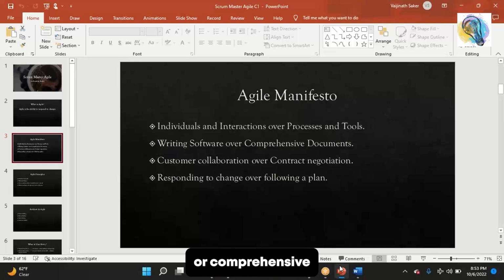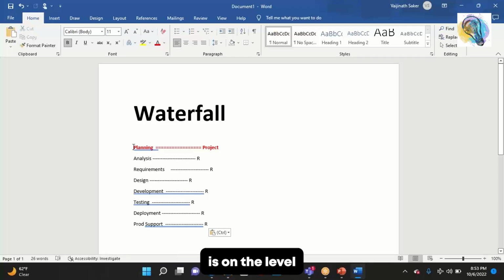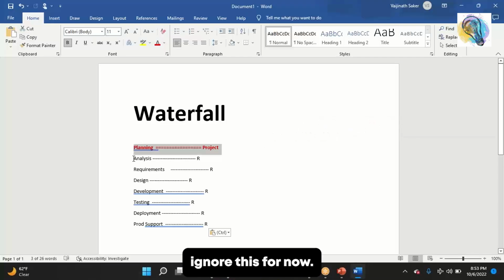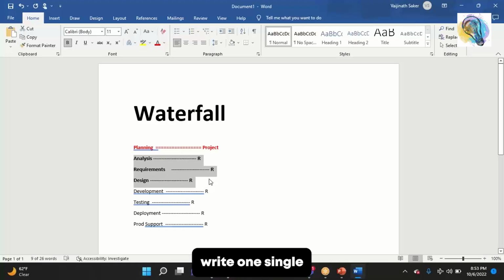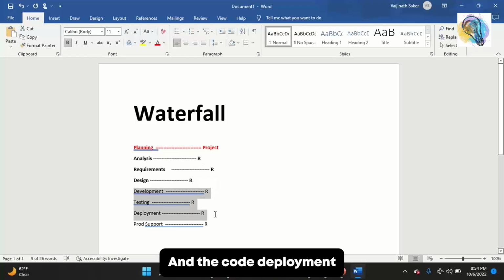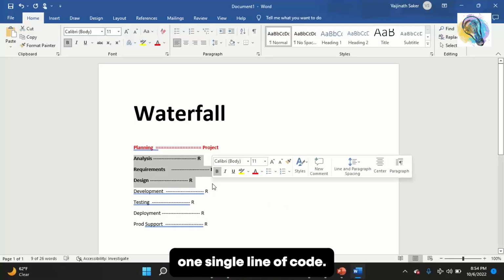Writing software over comprehensive documentation. Now in waterfall, once you are done with your planning, and planning is at the level of the project, so we'll ignore this for now, if you do your analysis phase, requirements phase, and design, 35 to 40 percent of the release duration is done. Now we did not even write one single line of code in these three phases, right? Only during development we'll start coding, and testing will start and we fix the code. Deployment will push the code to the production environment. So for 35 percent of the duration, we didn't even write one single line of code.